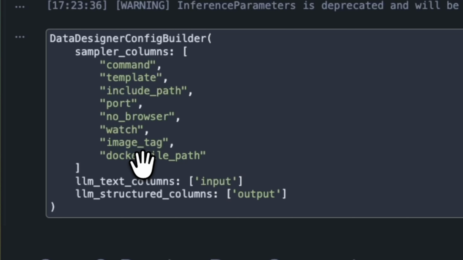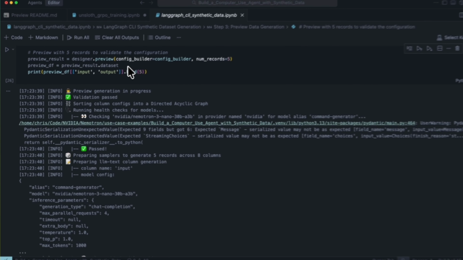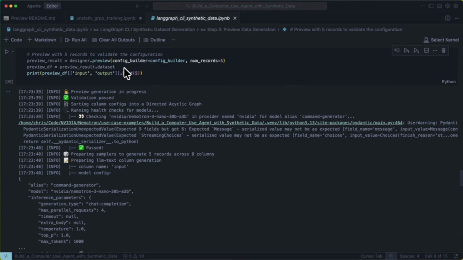You'll notice that we have a bunch of sampler columns, as we discussed, and then we have our LLM text columns and our LLM structured columns. This is going to convert our list of commands, or list of commands plus flags, into a structured JSON object. Data Designer is actually going to let us preview how this will work.